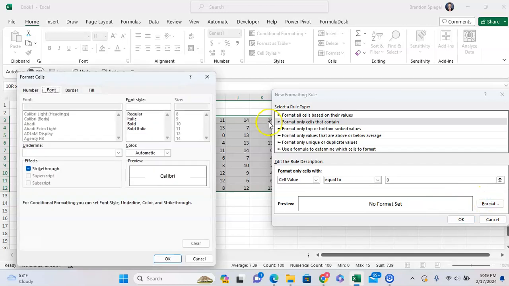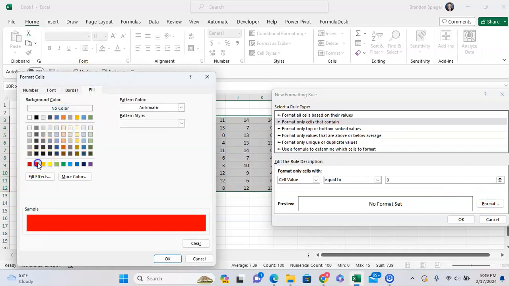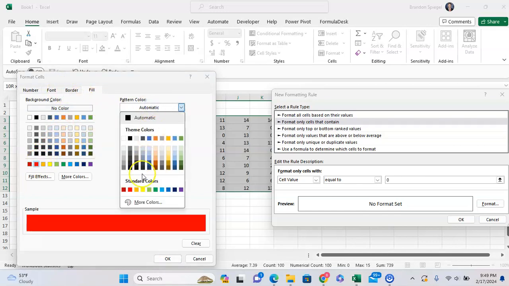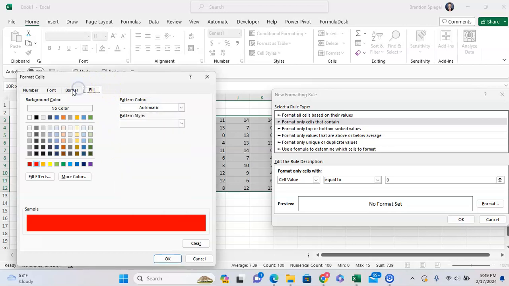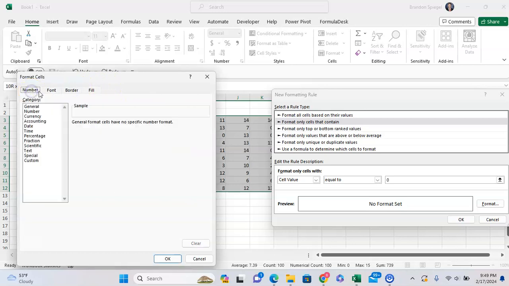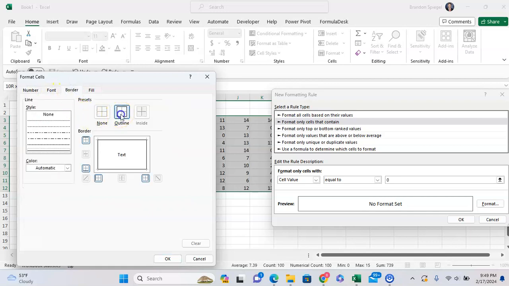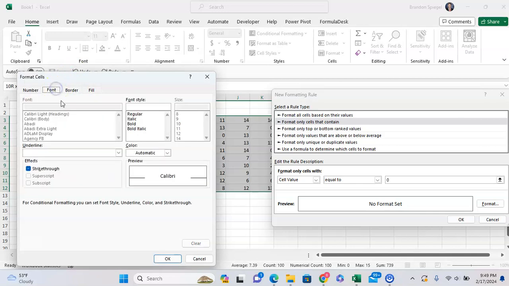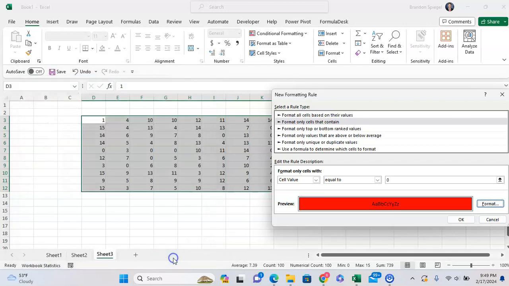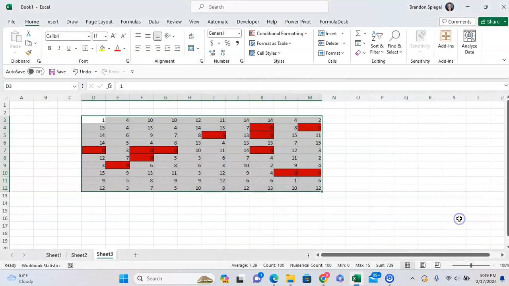You're going to click on Format. And let's just say I wanted to have a red fill, for example. I click on the red fill, and I can click OK, but one thing to note is that you can also adjust the pattern color, the border, the font, the number, however you want it to be. So just say, for example, I want to outline the cells in a black border, and I also want the font to just be the same. So click OK, then click OK.